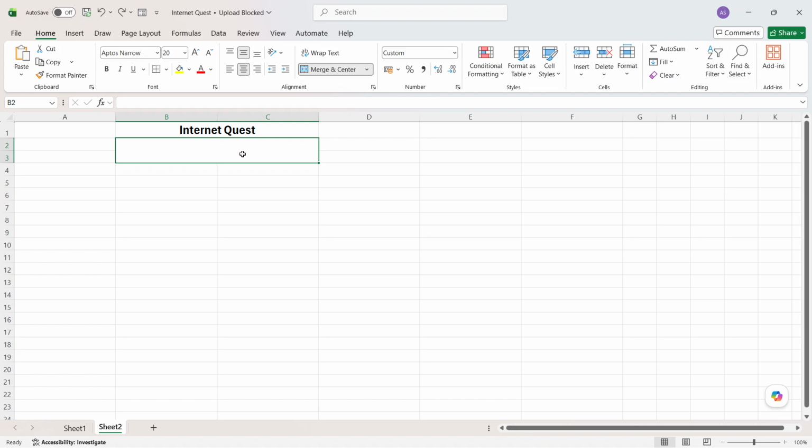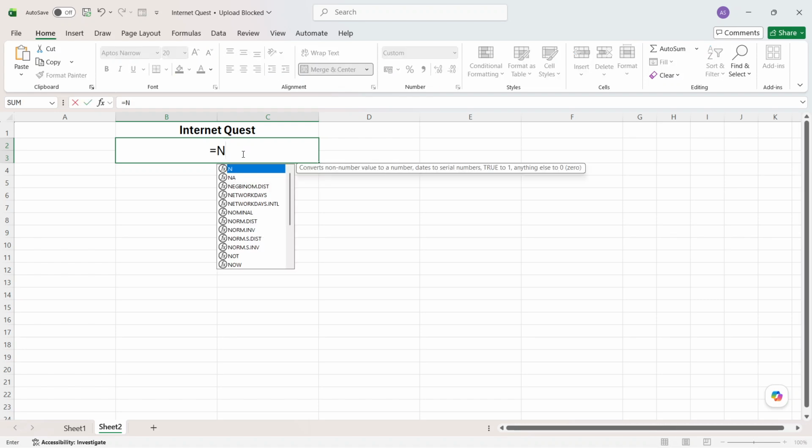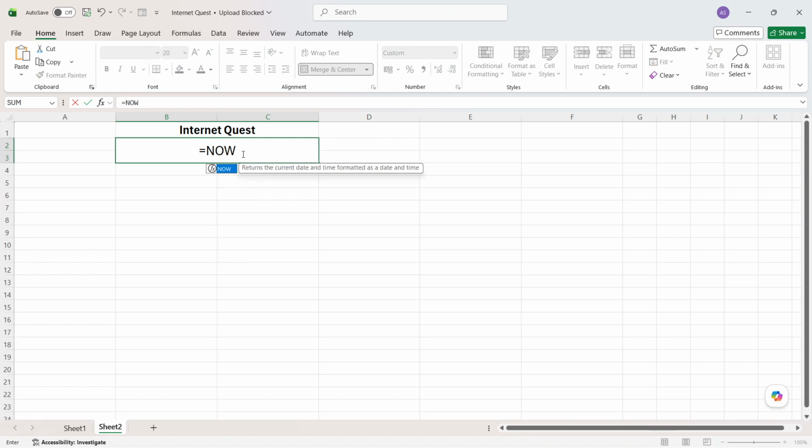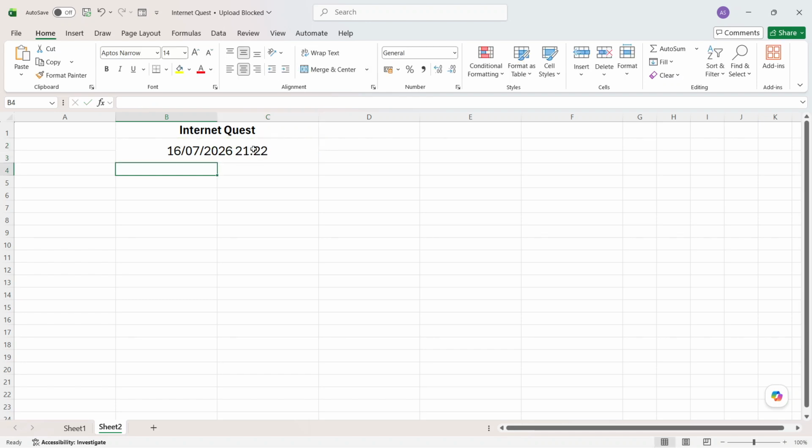With that cell selected, type the formula equals NOW, followed by open and close parentheses. This formula tells Excel to return the current date and time based on your computer's system clock. After entering the formula, press Enter. As soon as you do, Excel will display a value in that cell.